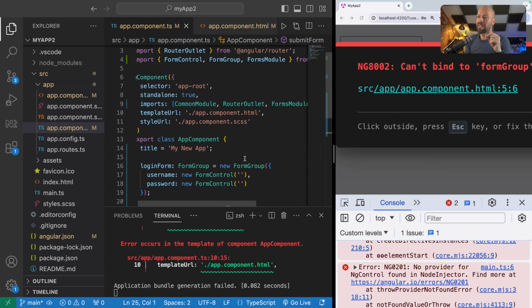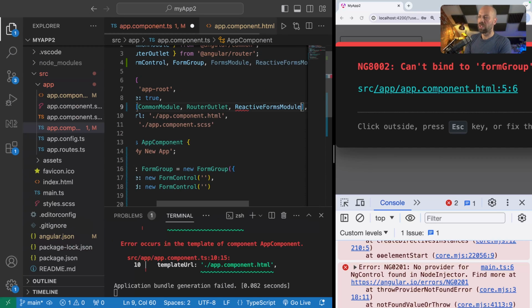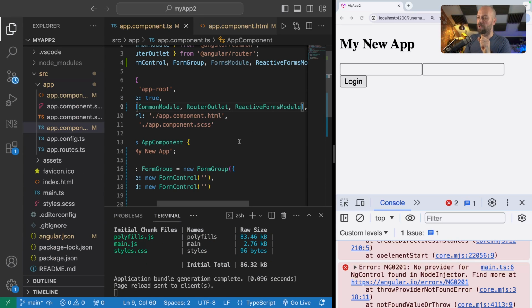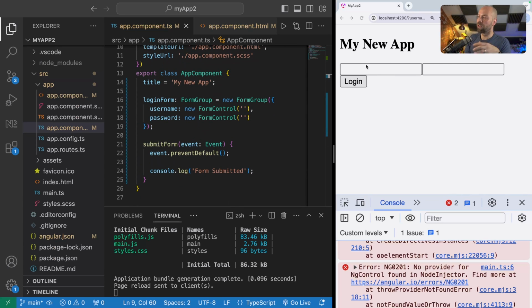But there's one last thing that we need to do. Although we've got the forms module imported here at the moment, we need to swap that out for the Reactive Forms module. Chances are you might be using both. You might be using a bit of ngModel somewhere in your component or within your app, and using Reactive Forms somewhere else as well. So it's fine to mix both of them together. Now we've got our app back up and running, and we've got the input boxes to fill in again.